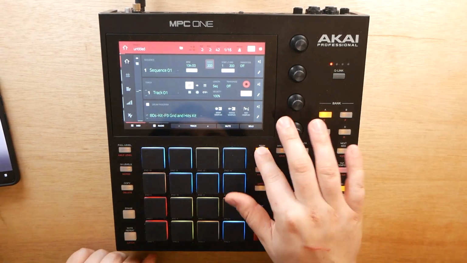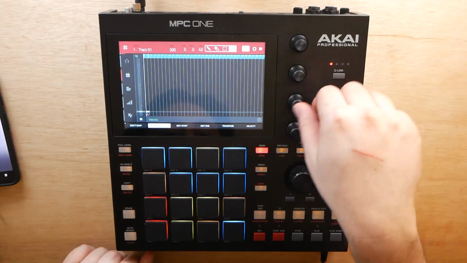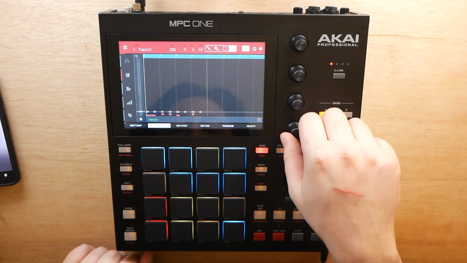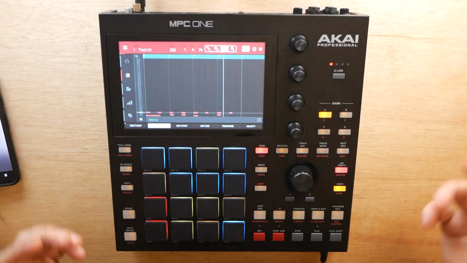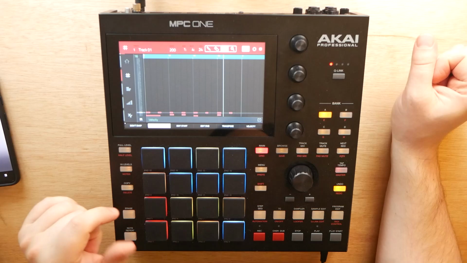Cool. Let's look at what I recorded. So we're going to zoom in here. Nice. All right, so there's what I recorded. So this is a very handy tip for copying and pasting MIDI data.